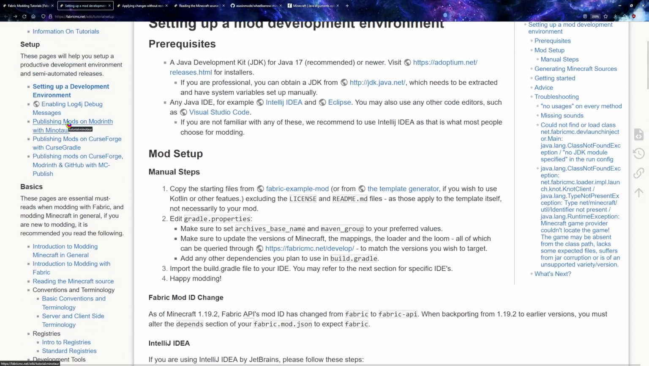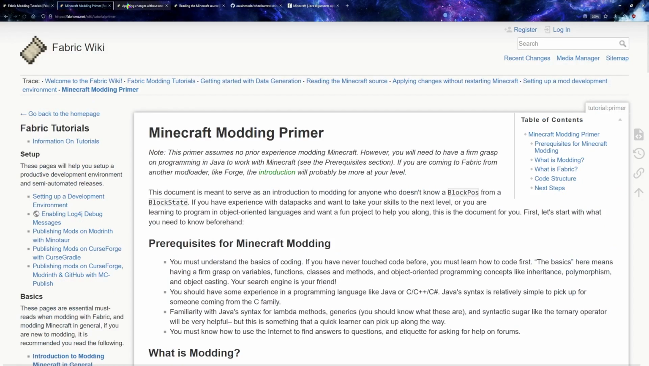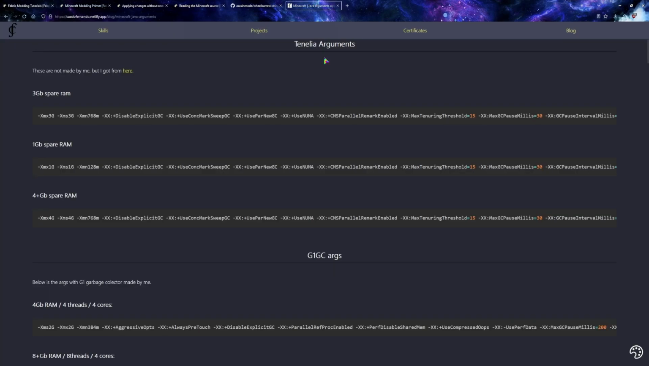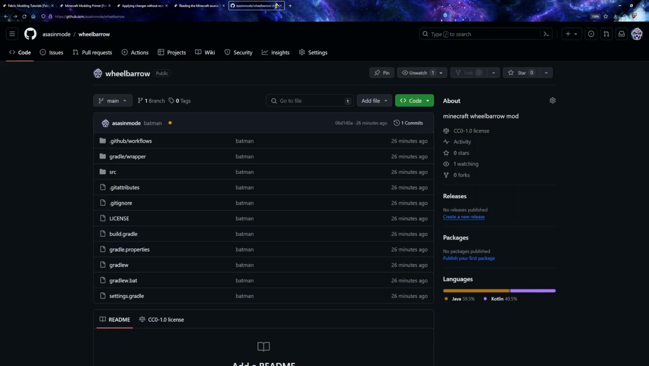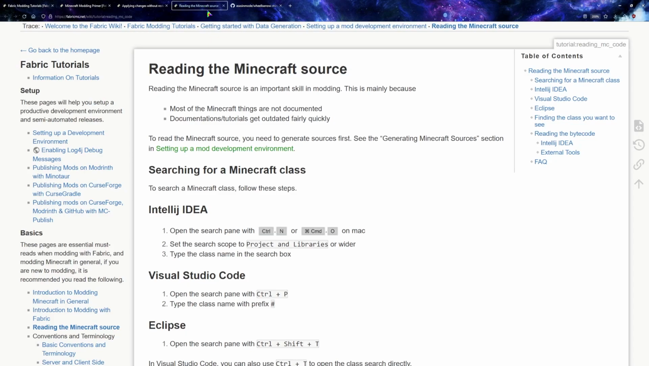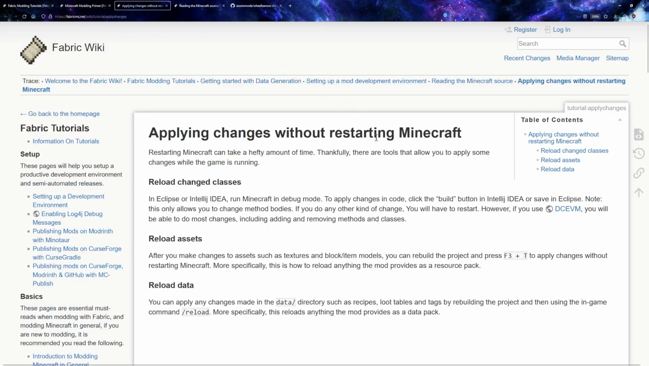Let's see, publishing mods. That's not it. Basics. Minecraft modding primer. Note this primer assumes no prior experience modding Minecraft, however, you will need to have a firm grasp on programming in Java to work with Minecraft. See the prerequisites section. If you're coming to Fabric from another mod loader like Forge, the introduction will probably be more at your level. Okay, so that seems to be targeted at me.